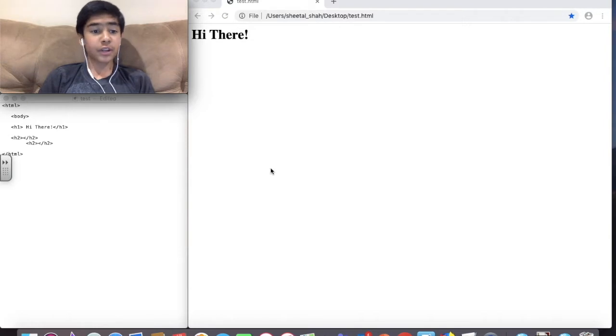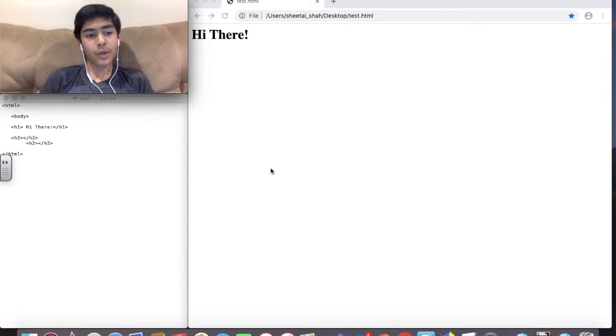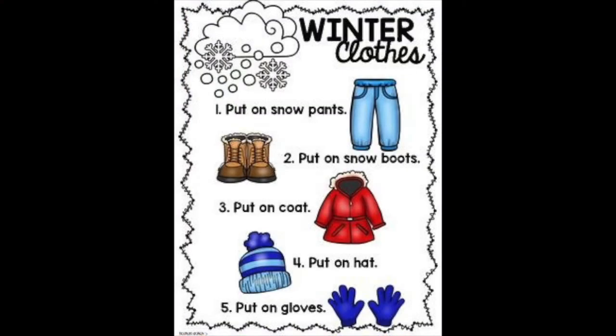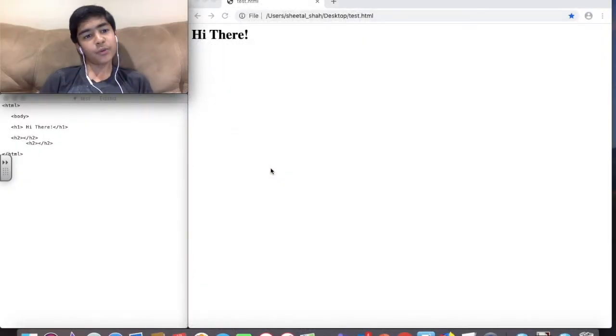For example, do you guys remember in the winter when we had to put on our winter gear? We had to follow a certain sequence to put on our winter gear. We couldn't put on our boots before our snow pants because then our snow pants wouldn't fit. Likewise, in coding, you have to follow a sequence.